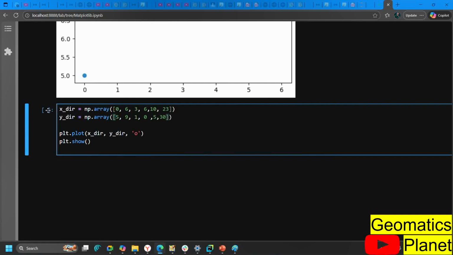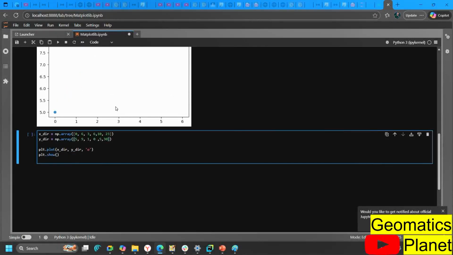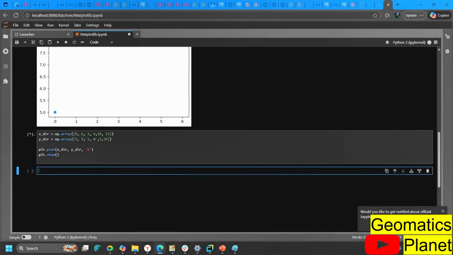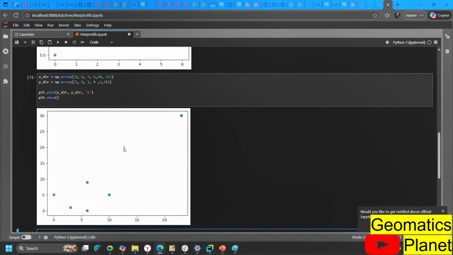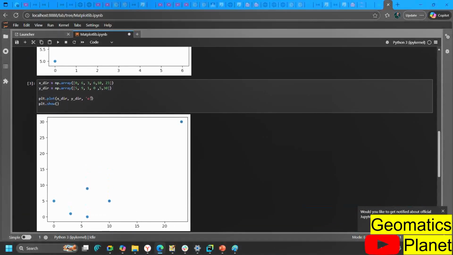Now if I run this particular one, to run, you can see here, you can press shift enter to run that line. That's the first way you get to run, or you can run it from here. So for me, I press shift and enter on that line, and that's how I get this output here. So what do you have here? This is the way I plotted multiple points.